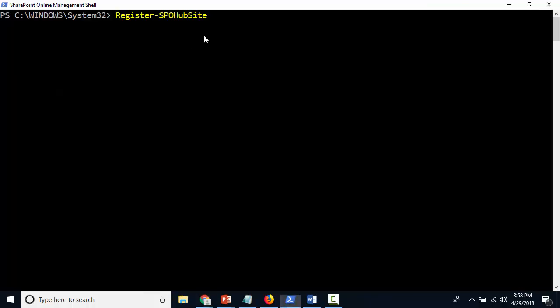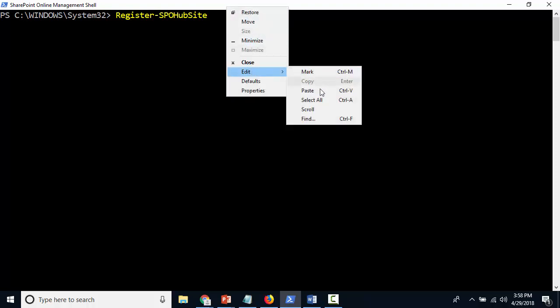And the first PowerShell command is really very easy. It needs to register. So I'm going to go ahead and paste this right here. This is actually just to register the hub site. Now I need the URL of the hub site. So let's go ahead and copy the URL right from here and paste it right here.